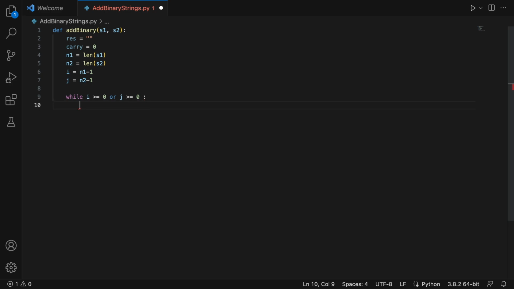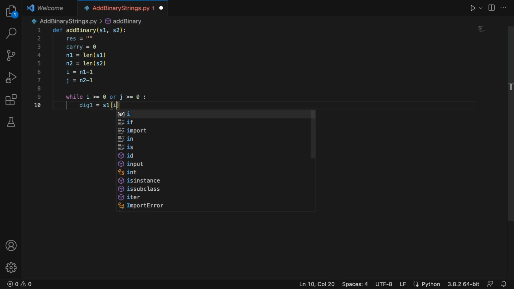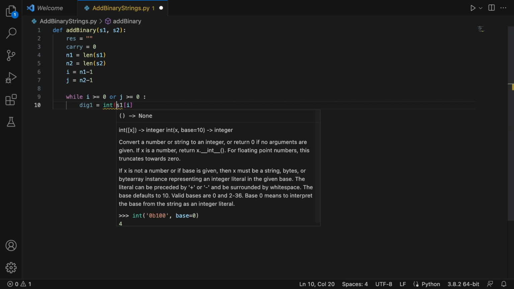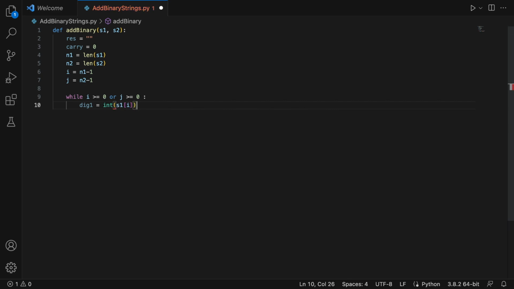Then first of all I will extract the digit from string 1. For that I can write s1 of i. This will be my current digit, and I will convert it into an integer, because this is a string, not an integer array. So I will have to convert this particular number that I got into an integer.